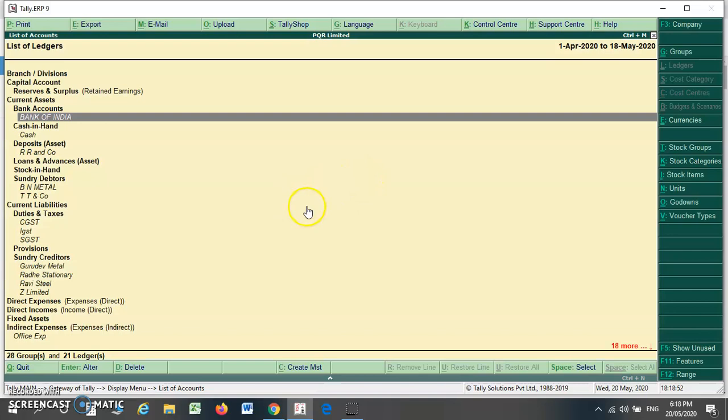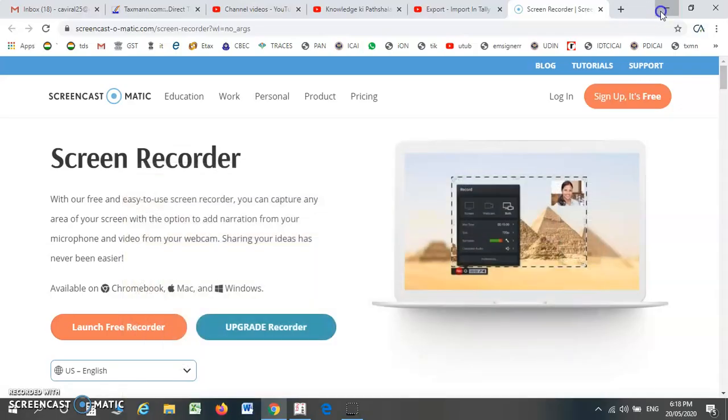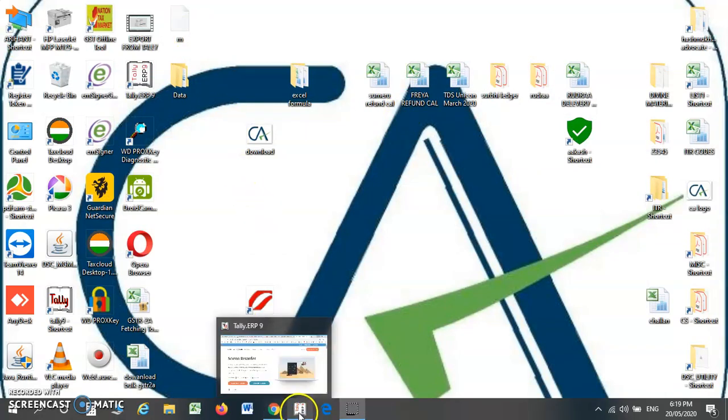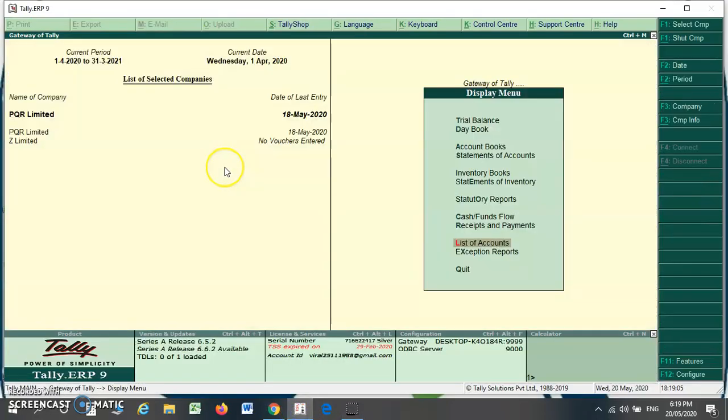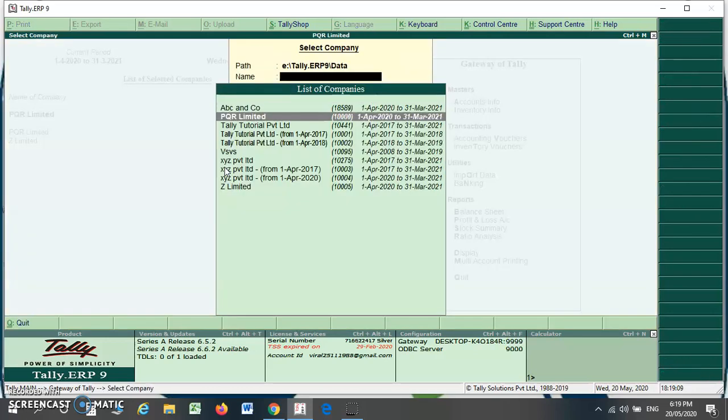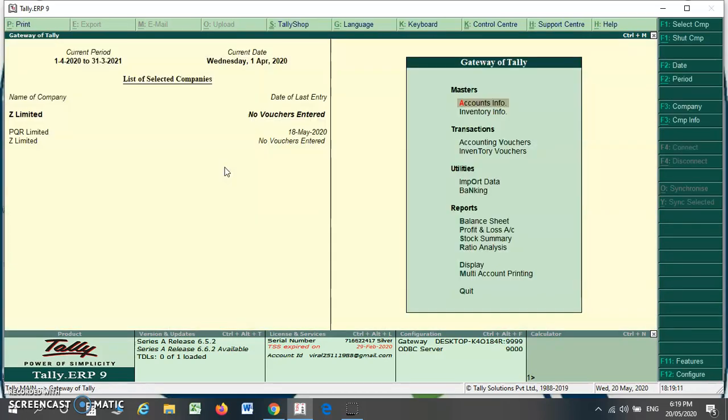Now I will show you my exported file. This is my exported file m.xml. Now I am selecting another company, that is Z Limited.